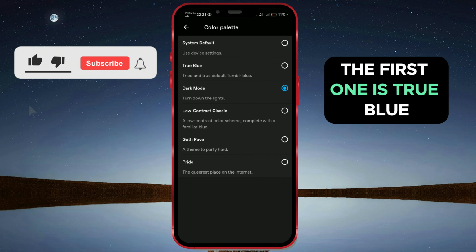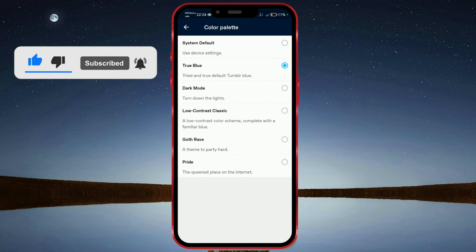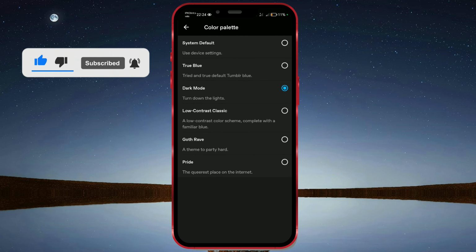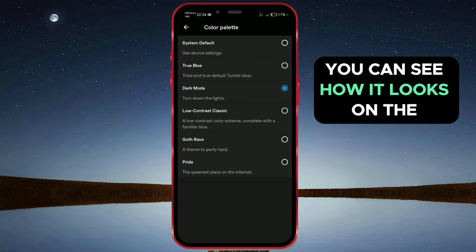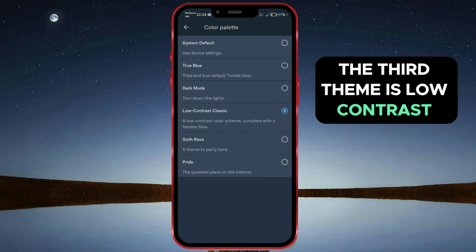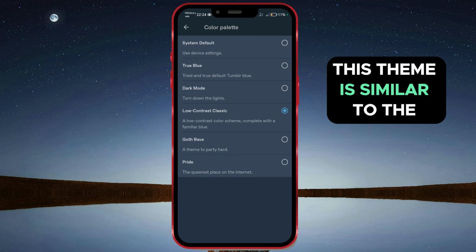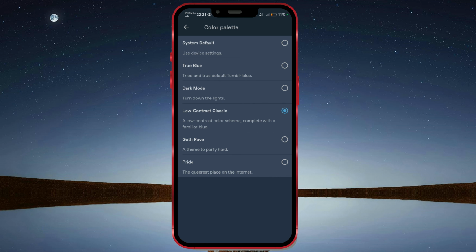The first one is True Blue. Here's how it looks. The second is Dark Mode. This is the standard dark theme. You can see how it looks on the screen. The third theme is Low Contrast Classic. This theme is similar to the standard dark theme but with less black and a lighter blue.